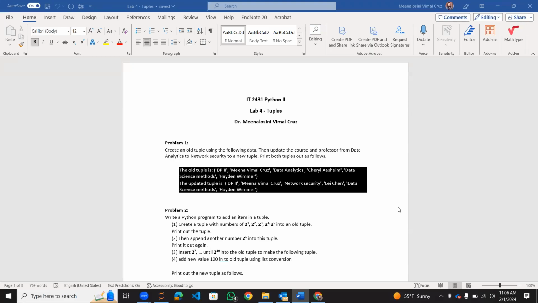Lab 4, we're going to practice some problems using the concepts that you learned in tuples. So, first problem, create an old tuple using the following data, then update the course and professor from data analytics to network security. That should be as a new tuple. You have to print both old and new tuples as I have given in this screenshot.